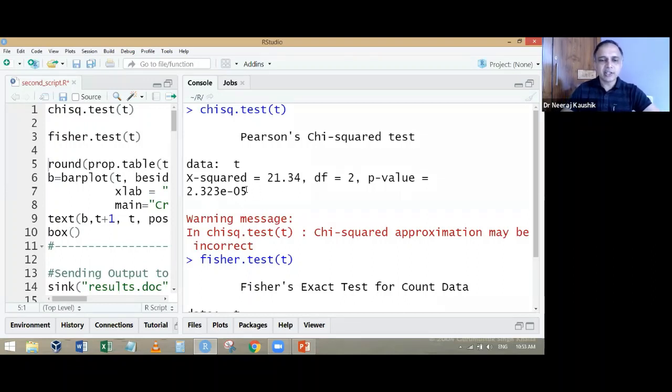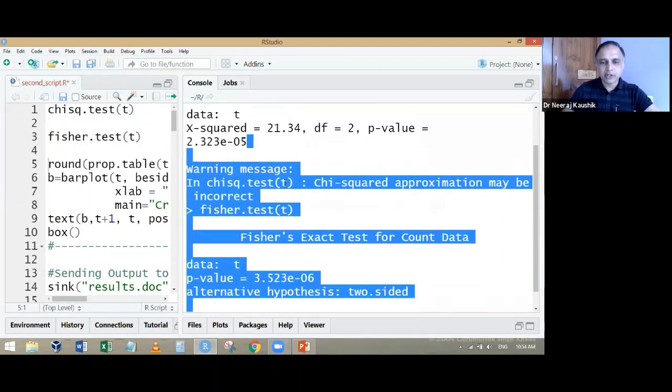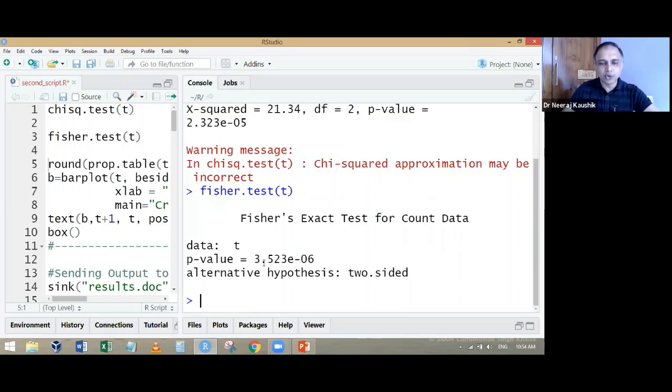So in this case, it's a very small value. But this says it may not be correct. So we use this. What is the p-value? P-value again comes a very, very small number. So we say null hypothesis rejected. There is a significant association between the two.